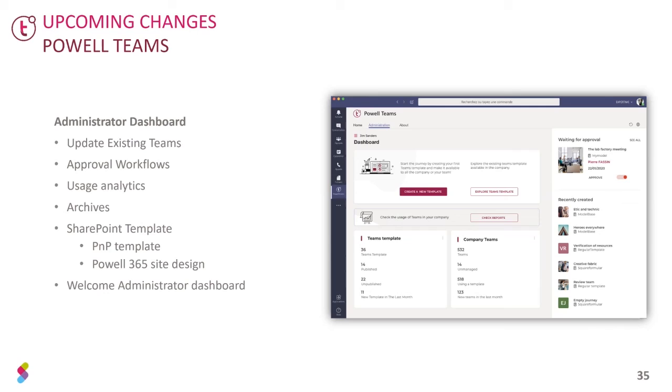And the second one is the approval workflow. So that's a big one as well. And I know it's really something that a lot of customers are waiting for. So it's really the ability to approve teams before it's actually created. So in the first release, what we'll have is a simple workflow that will be directly into Powell Teams.